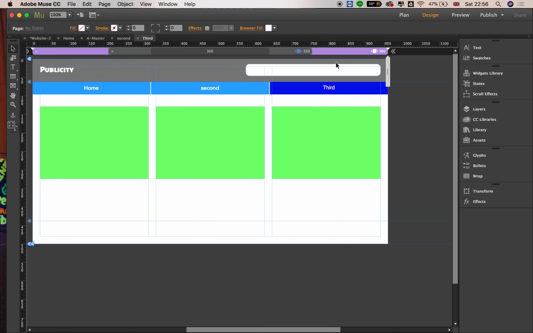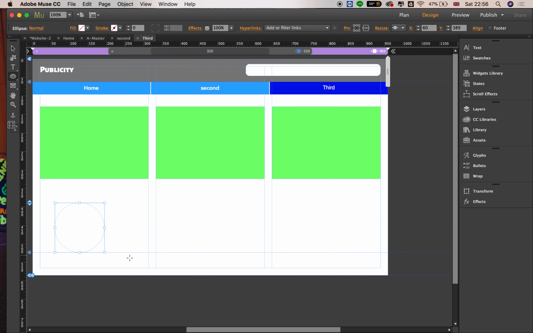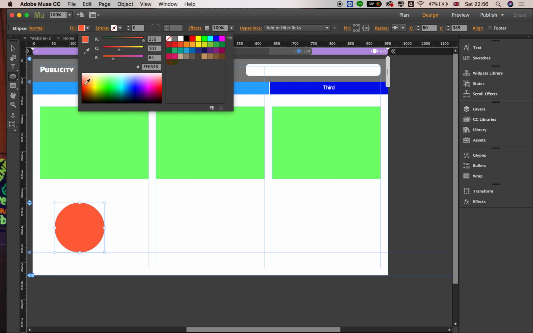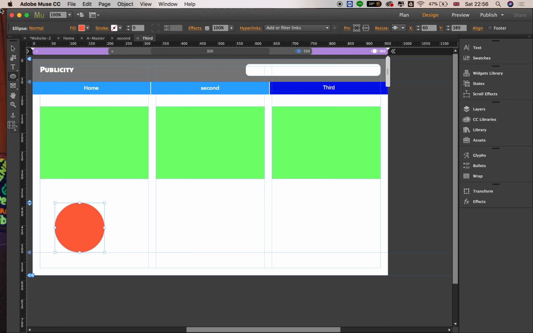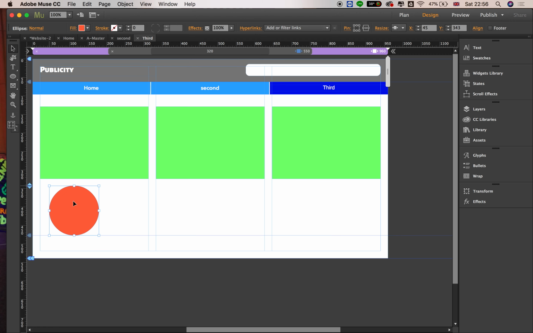So you go to 960, you right click. You can't do that with this menu because this menu is in the A master. So maybe just create another shape. Sorry for confusing. Maybe red. That's orange, not red. Here we go.